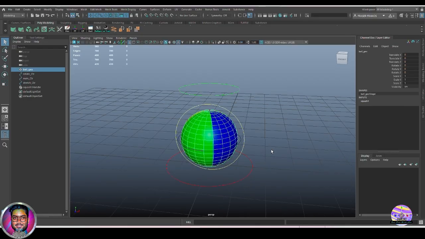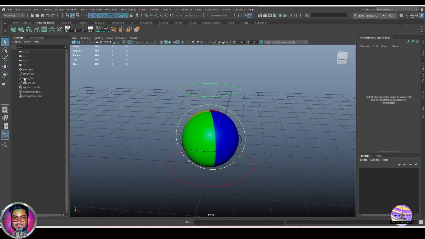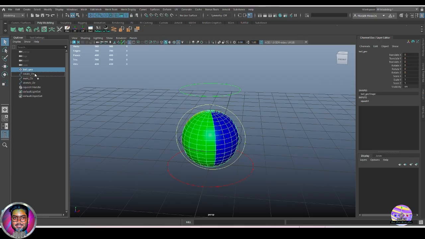Select the ball mesh first, and that's your rotate controller, right? So if you go to the outliner, select the ball, middle mouse drag it inside the rotate controller. So the rotate controller is going to have the ball inside it, as you can see.